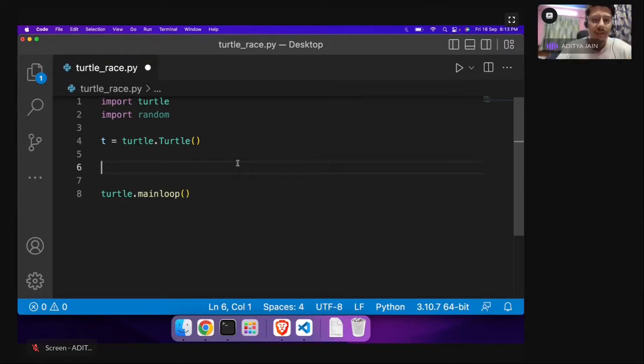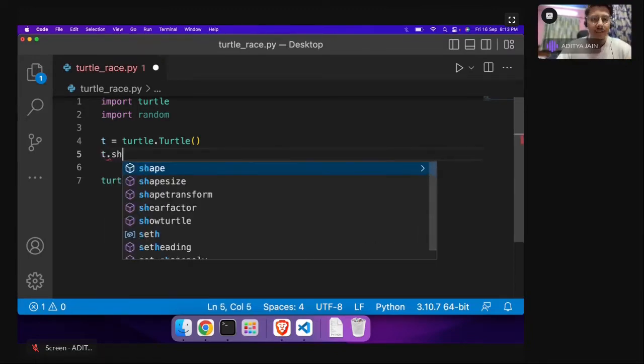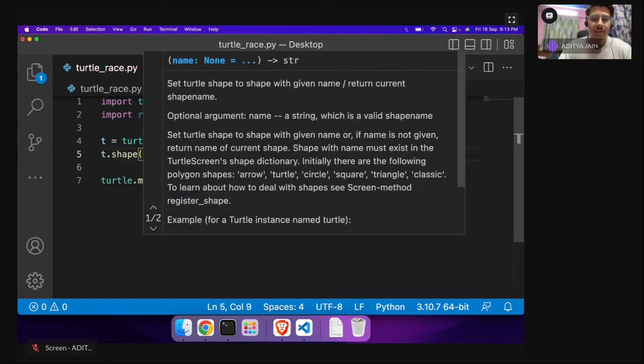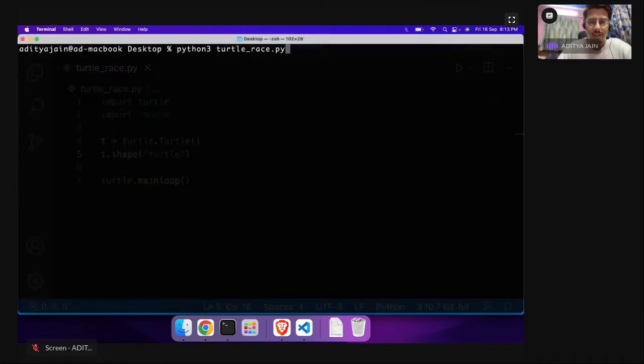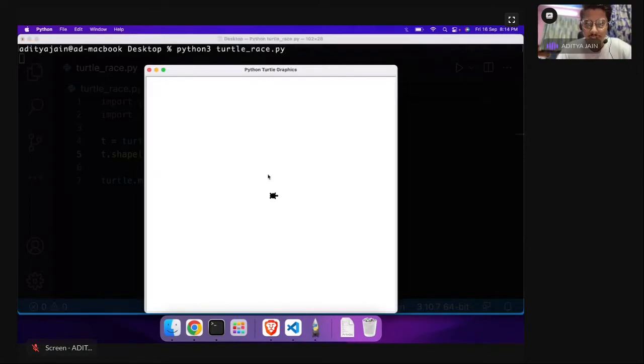So what I will be doing, I will say t.shape. There is a function which is known as shape, and you have various shapes in turtle. You have circle, square, classic, and even something known as turtle. Okay, now notice on the output screen, if I run this program, the shape got changed. Now it looks like a turtle. Yeah, it's beautiful. Who hates turtle? I don't know.